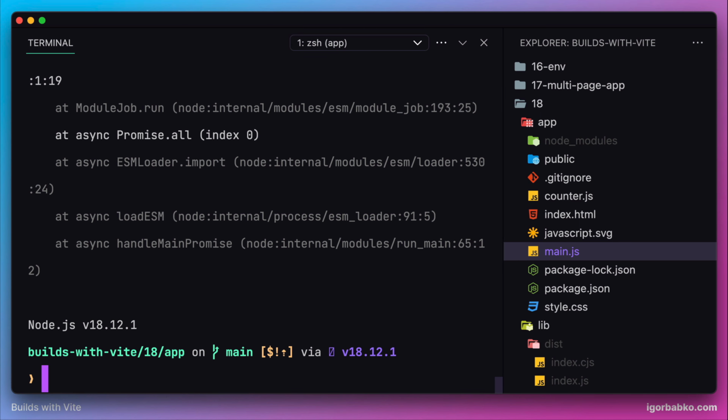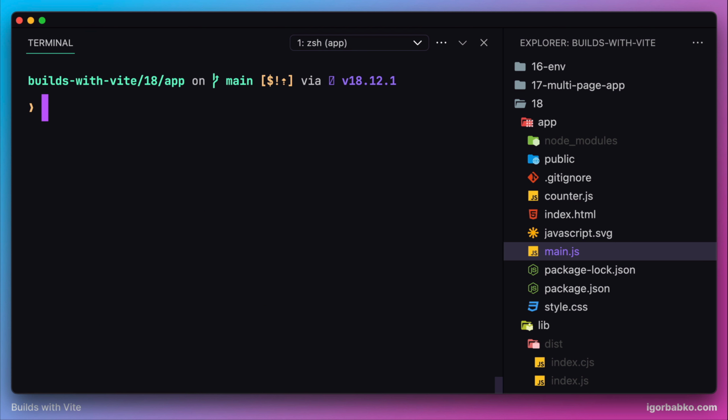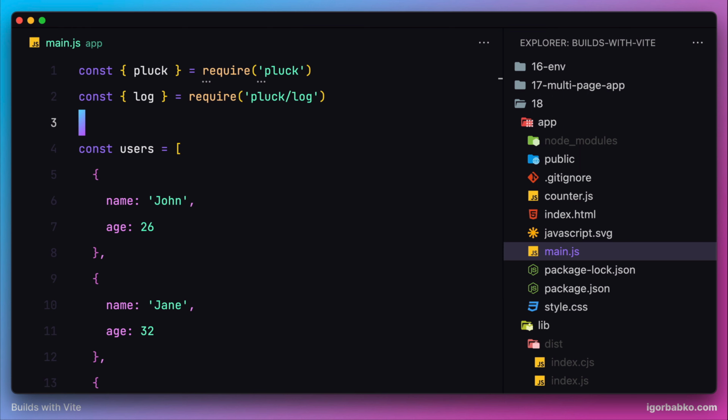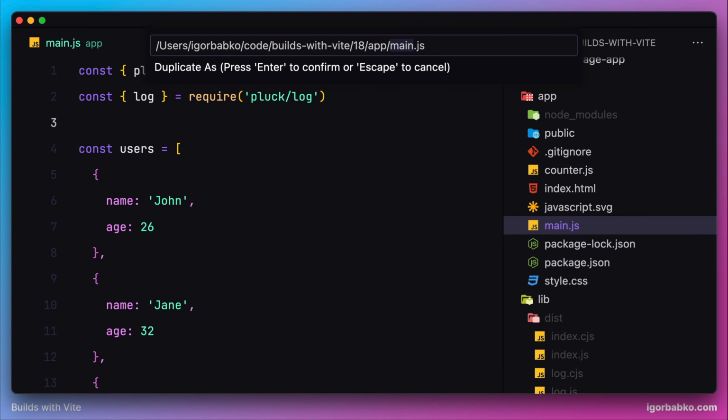And as we can see, we got an error saying that require is not defined in ES module scope. And in order to fix this issue, we have to rename the extension of this script to CJS, so that Node.js will treat this module as a CommonJS module. But we are going to do it a bit differently, and instead of renaming the current file, I'm going to make a copy of this file with an extension of CJS like so.